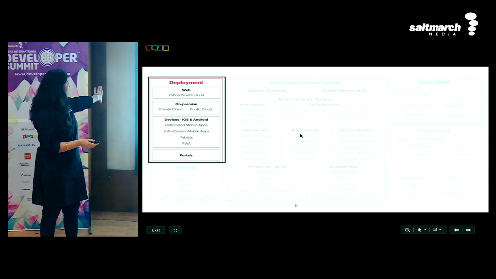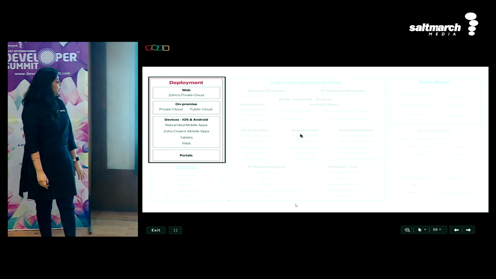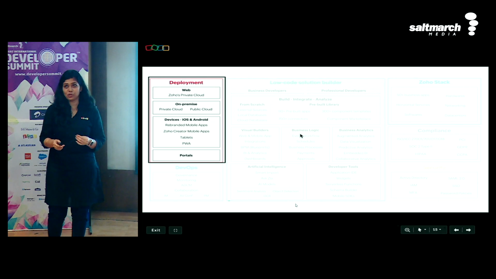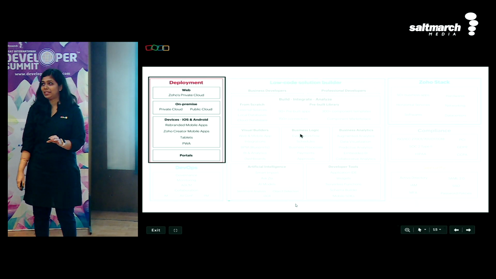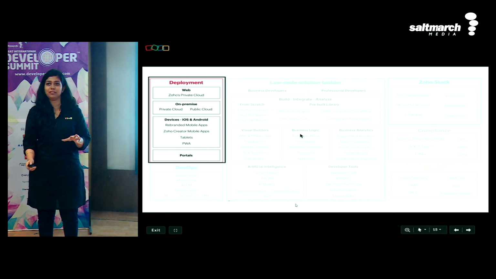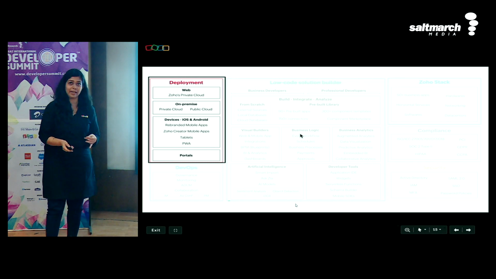All the applications that you build on the platform can be easily deployed. First of all, it will be deployed on the cloud, on web, but we also have an option to deploy it on premise as well. Like I mentioned earlier, every application that is built on the platform will be available as an iOS and Android native mobile app. You also have options to go ahead with a progressive web app as well, which I'll show in some time.